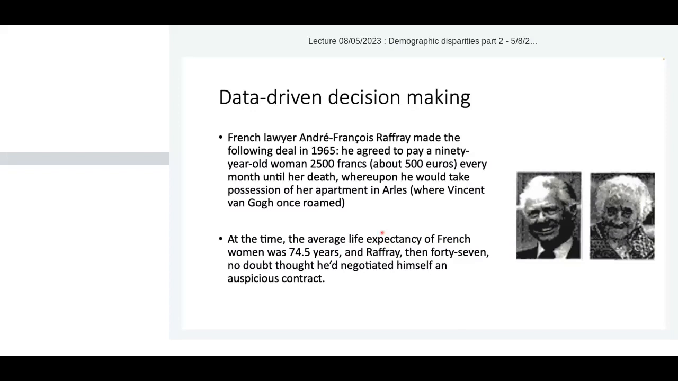It's the story of a French lawyer that made a contract with an old lady. The name of the lawyer is André François Raffray. In 1965, he agreed to pay a 90-year-old woman a certain amount of money, 2.5 francs, that for the time was about 500 euros every month until her death, to get her apartment when the lady would have died. Why did he do this? Because the lady was living in a very good apartment. It was the apartment in Arles, where Vincent van Gogh had once also been.